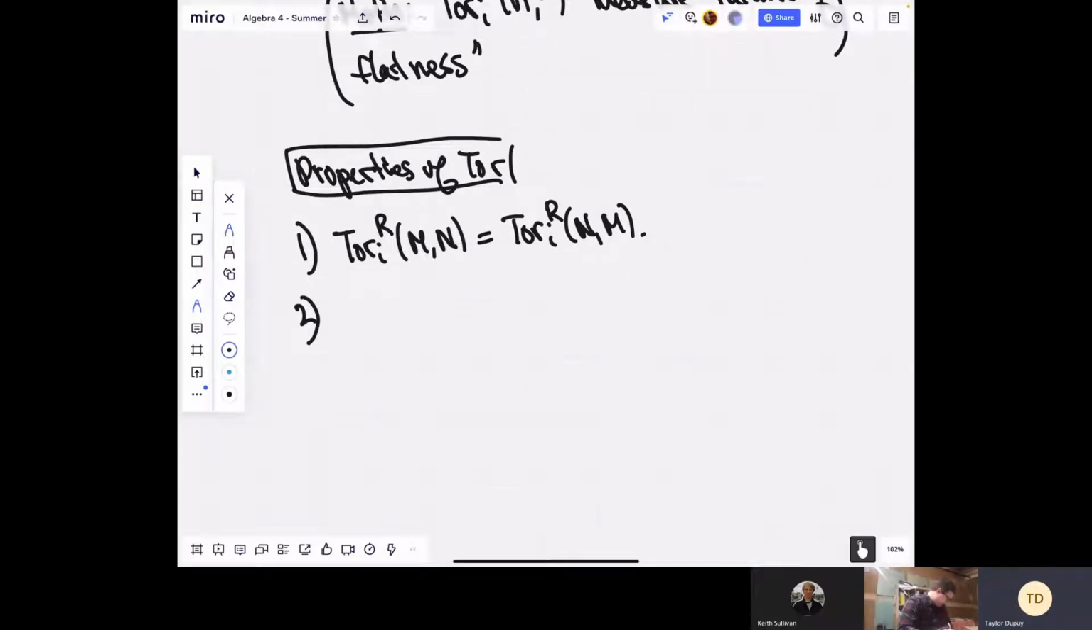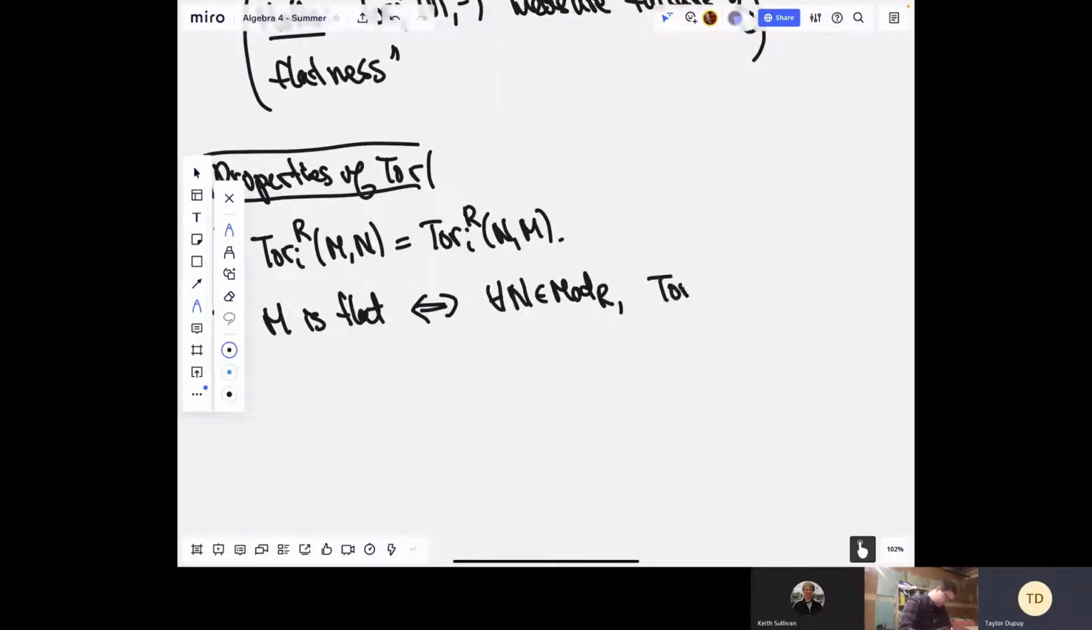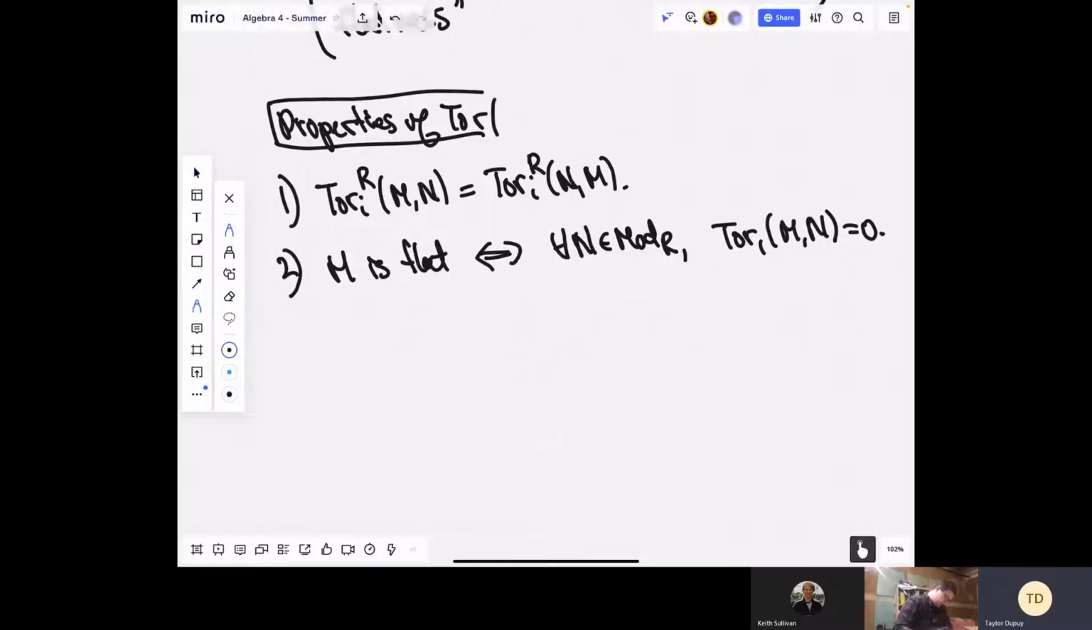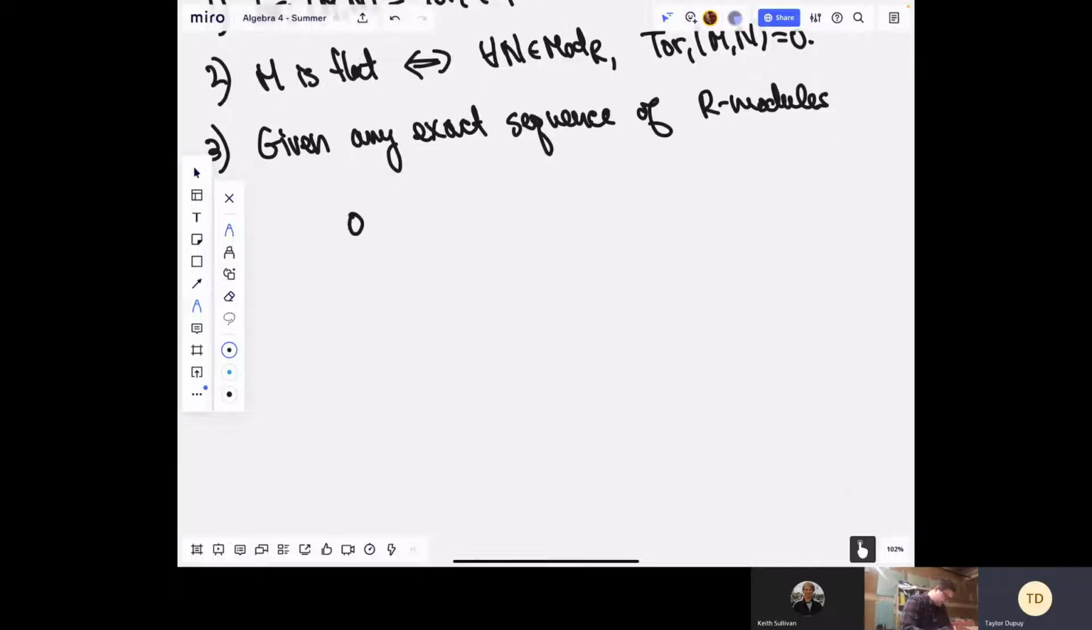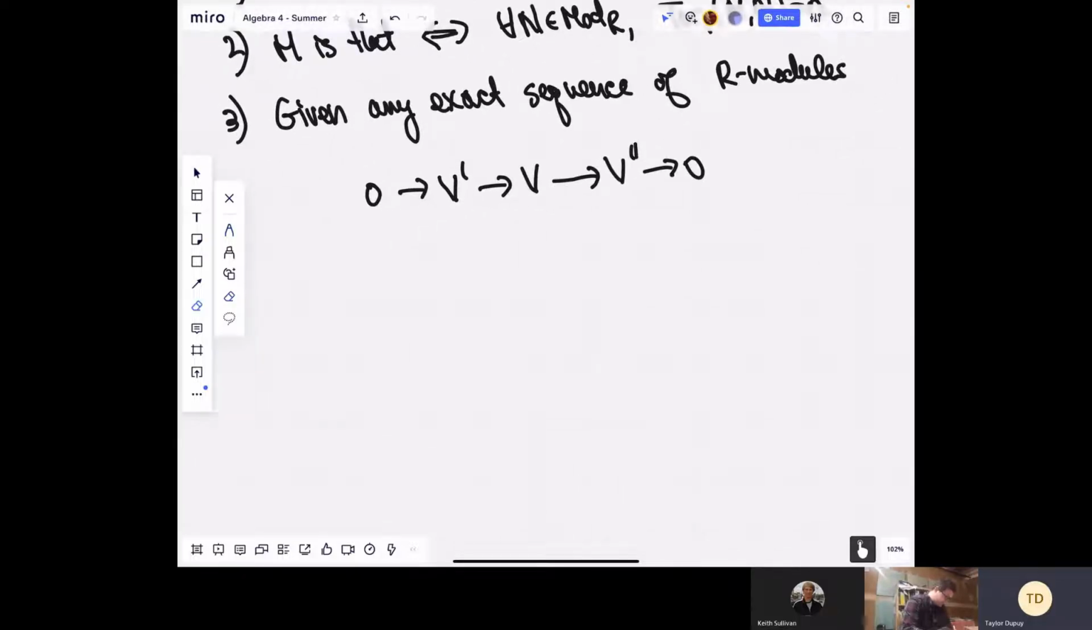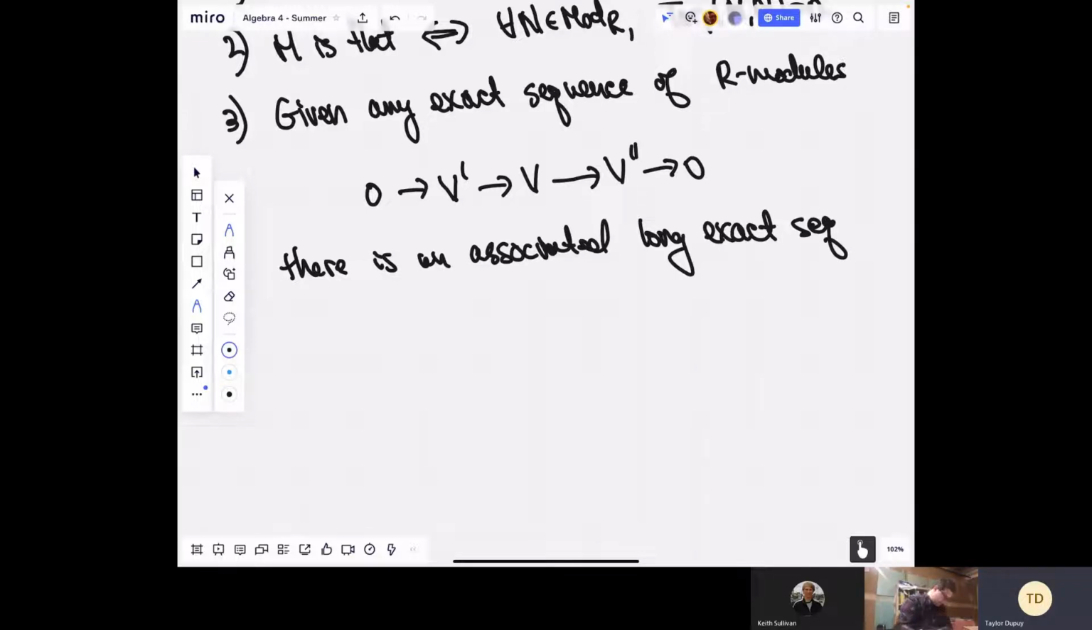So they're modules and they have this. Two is that M is flat if and only if for all R modules, this first Tor is 0. Okay, and then let me show you what happens. So the third property is that given any exact sequence of R modules. Okay, so let me write an exact sequence down. Right, we get an associated long exact sequence. Okay, and here's how the long exact sequence goes.